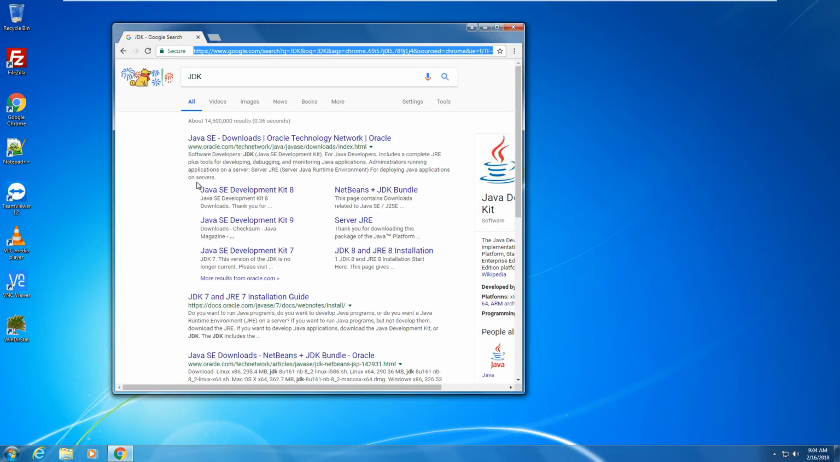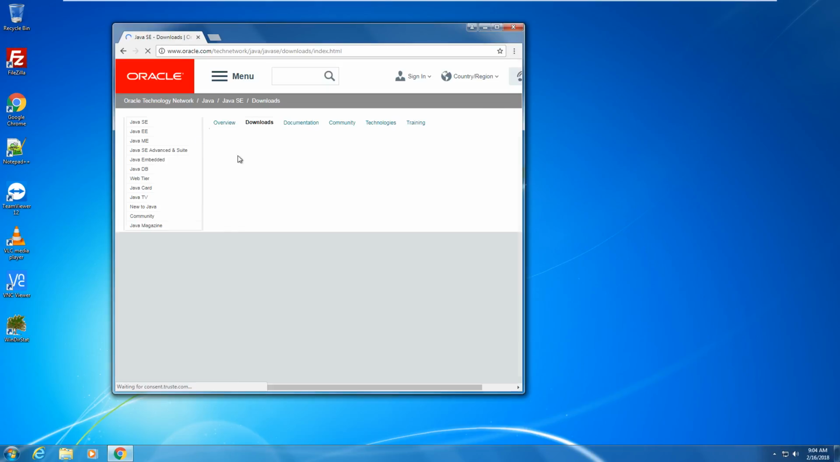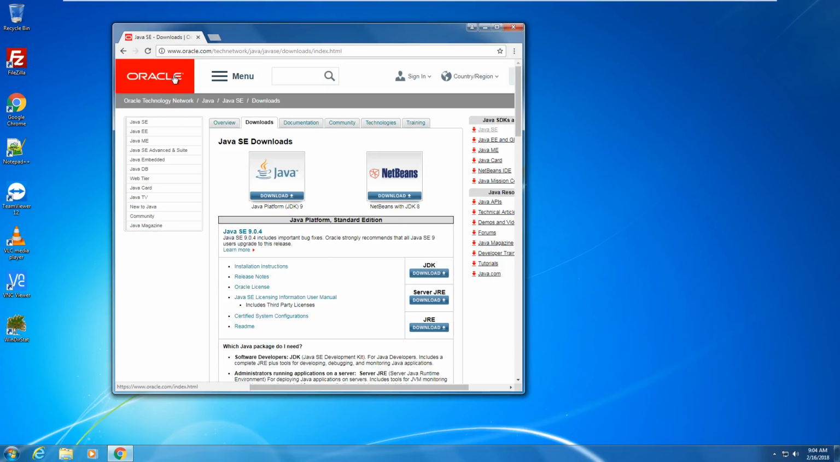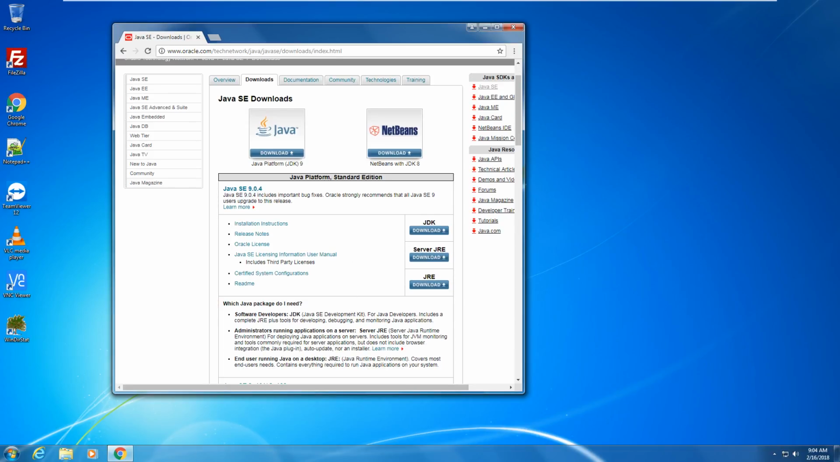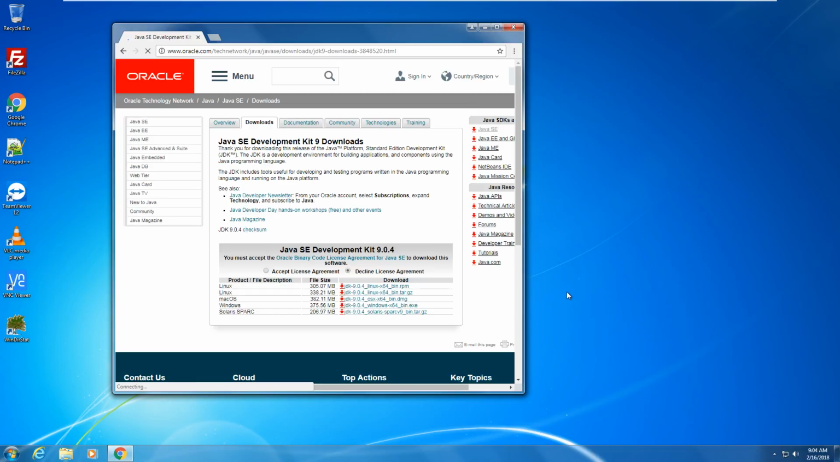All right, so if we type in JDK, one of the first hits is going to be the Java SE. That's Standard Edition. There's another one out there called EE for Enterprise Edition. And we want to download that JDK, and it's going to be from Oracle. Oracle is the maintainer for Java, all right? And the latest version of the Java Standard Edition JDK is 9.04, and that's perfectly fine. So we would download that.